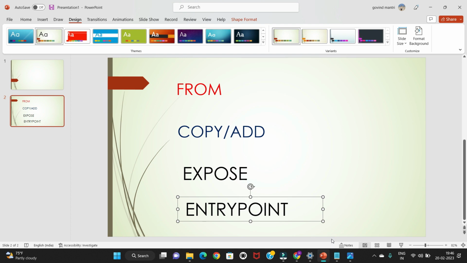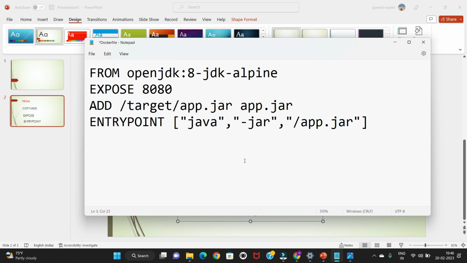After learning these instructions, your Dockerfile looks like this. FROM OpenJDK 8 JDK Alpine, this is my base image. I expose my application on port number 8080. I use ADD. In ADD, this is my source and this is my destination. My application is present in the target folder, so I pass this source path, and in destination you can pass anything. I pass the jar name, my source jar name, and that same jar name is present in the Docker image. Both I take the same.